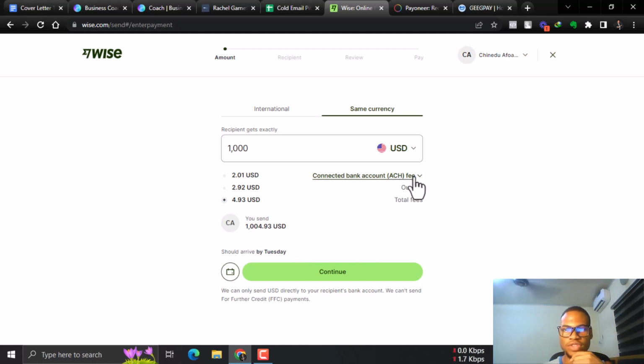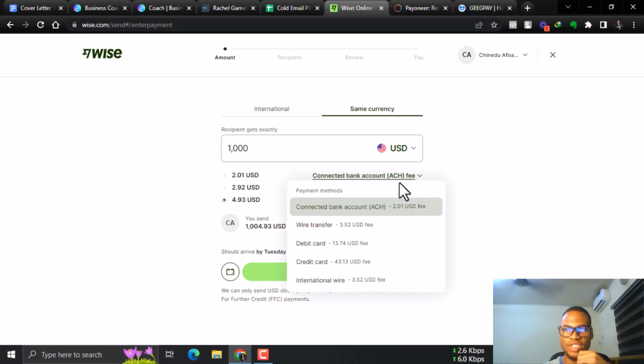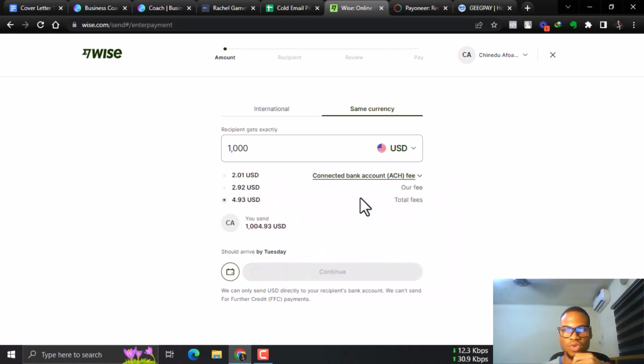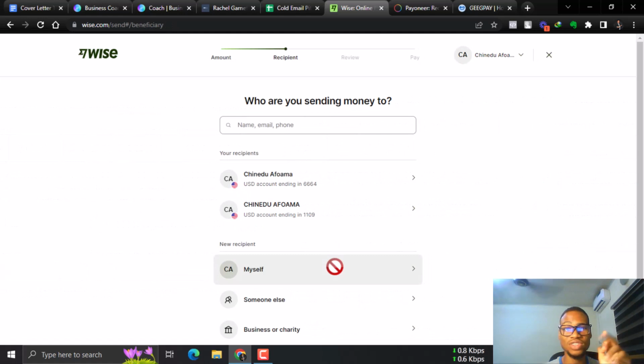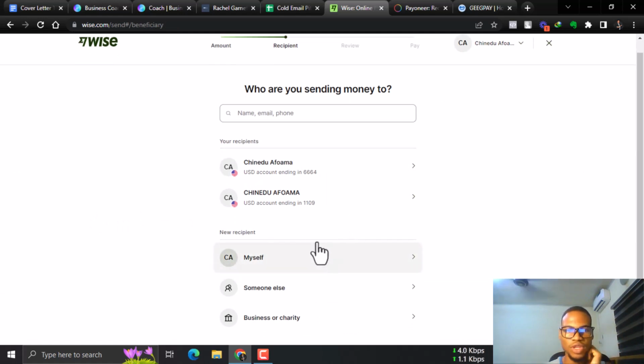Right, so here it says connect bank account, ACH, wire transfer, debit card, all that, right? So I use ACH. Okay, and once that is done, you just click on continue. Now, once they click on continue, the process is actually quite straightforward from here. Okay, let's just do that. I didn't want to do it because I've already initiated a transaction like this before, but hey, sure, let's do it. Okay, so new recipient, myself, someone else.